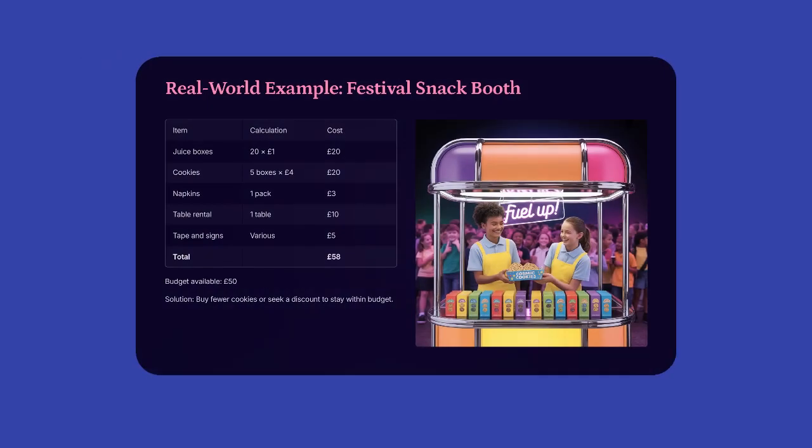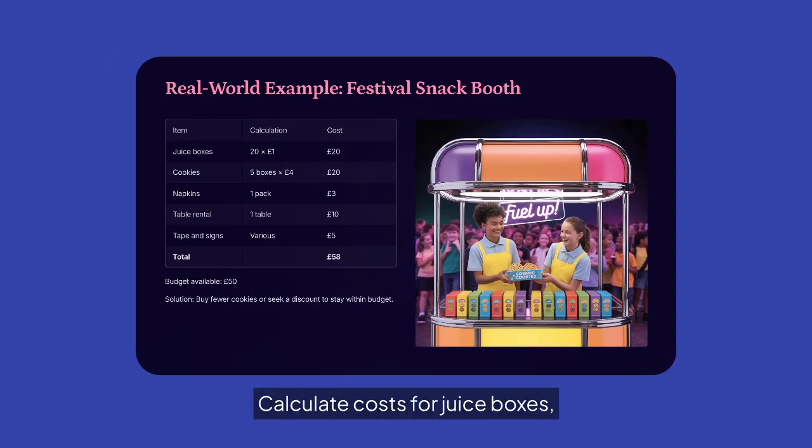Real-world example. Festival snack booth. Calculate costs for juice boxes, cookies, napkins, and more. If the total exceeds your budget, adjust by buying fewer items or seeking discounts.